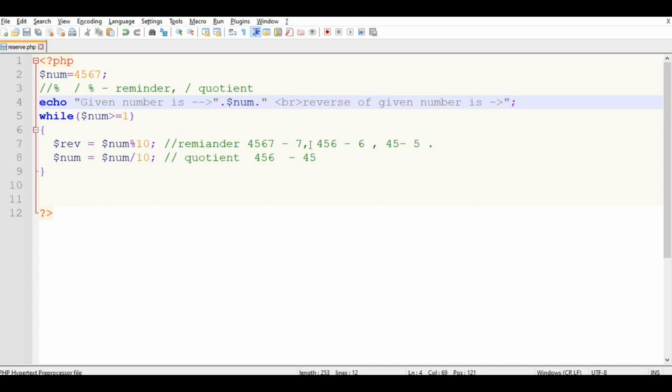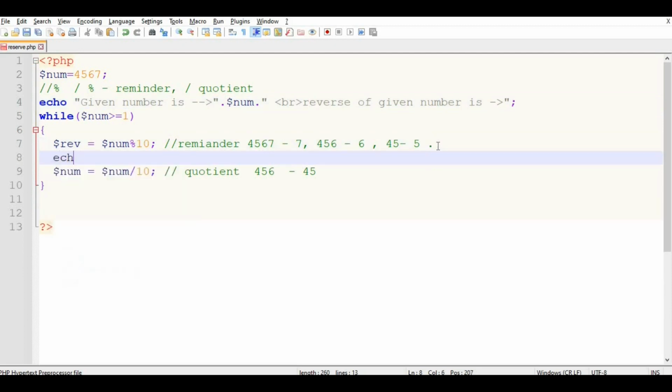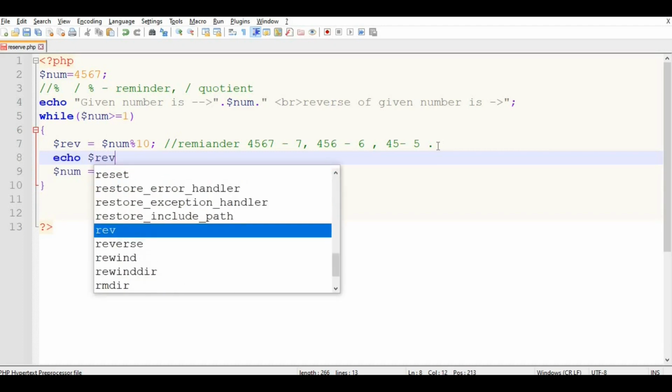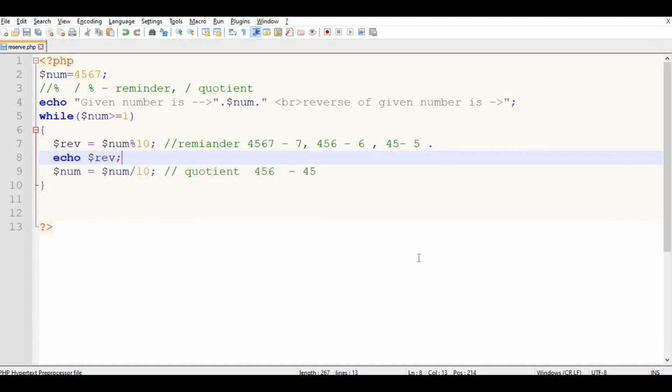What will the output be after this? It goes to the next line because of the br tag we are writing in between, and then it will print the reverse. To print the reverse, we just print this variable. Just save it and run it.